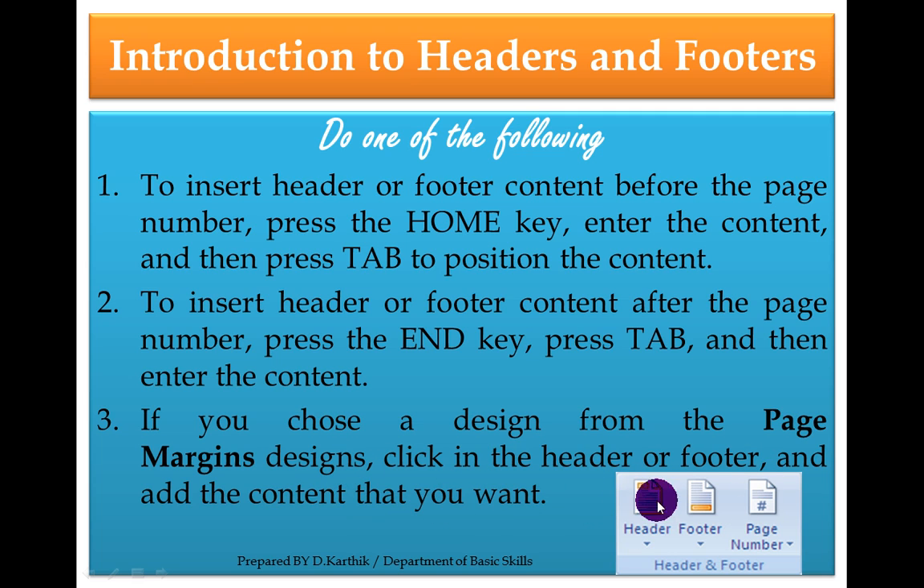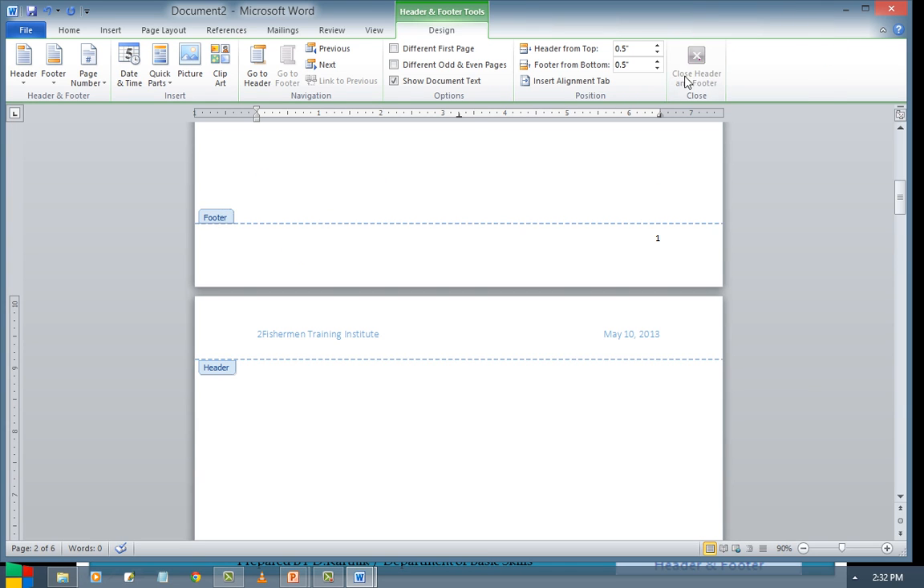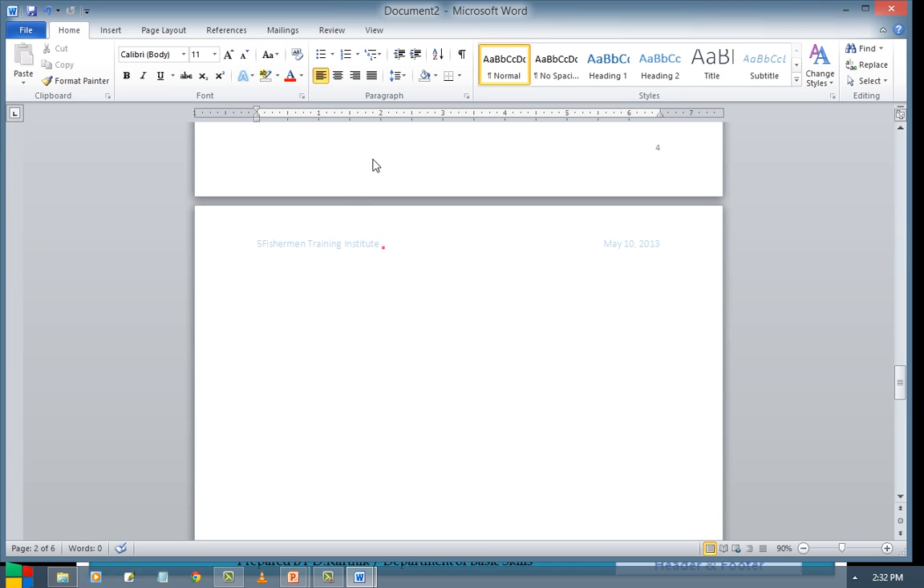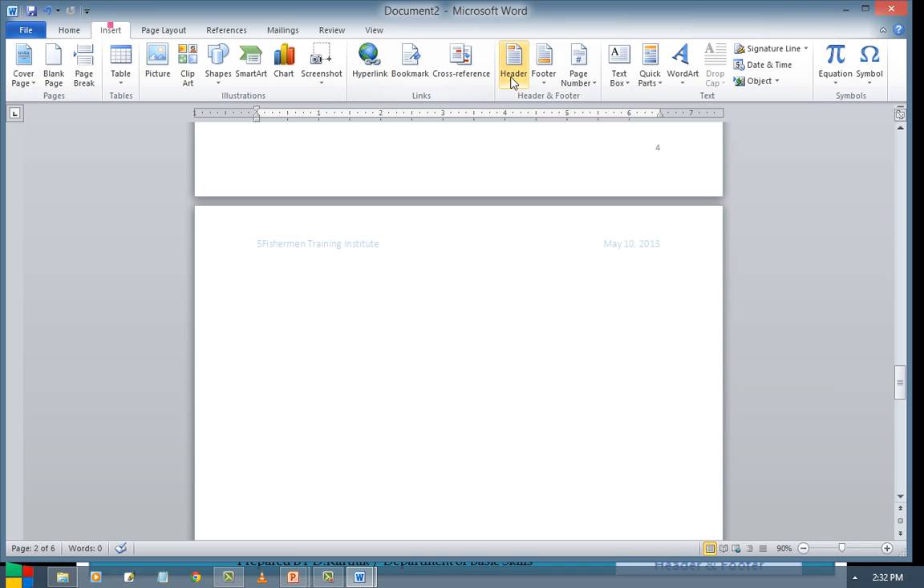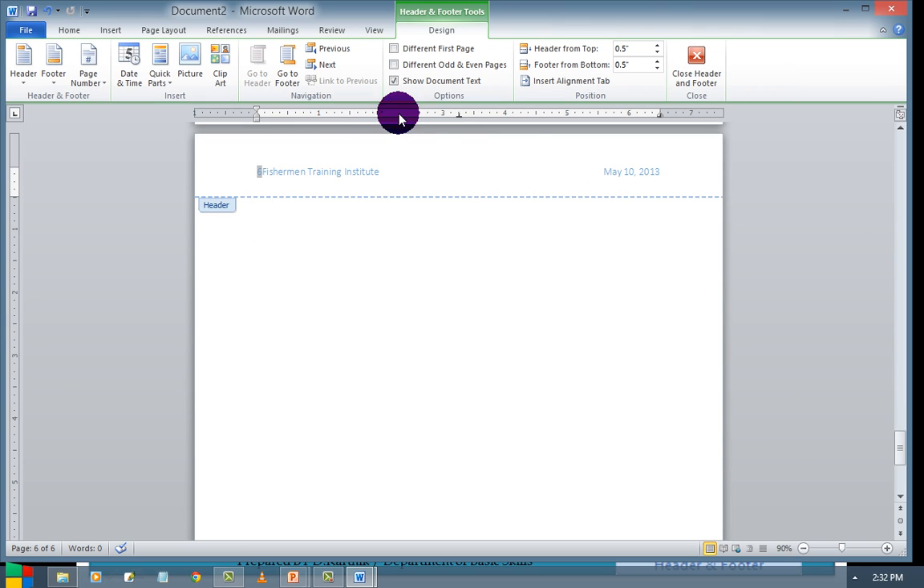See, if you want to customize the header and footer, what you have to do, here go to Insert, here is Header, here is an option called Edit Header. You can edit it or else you can customize it.